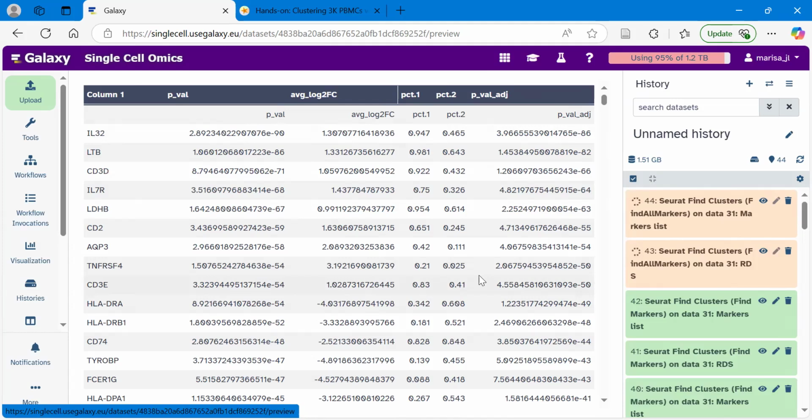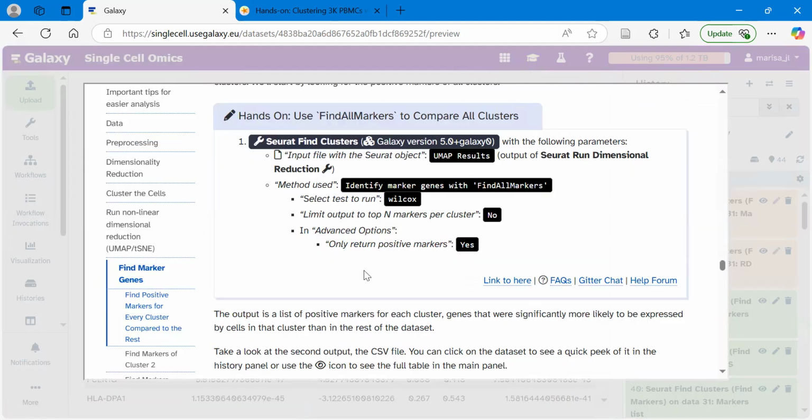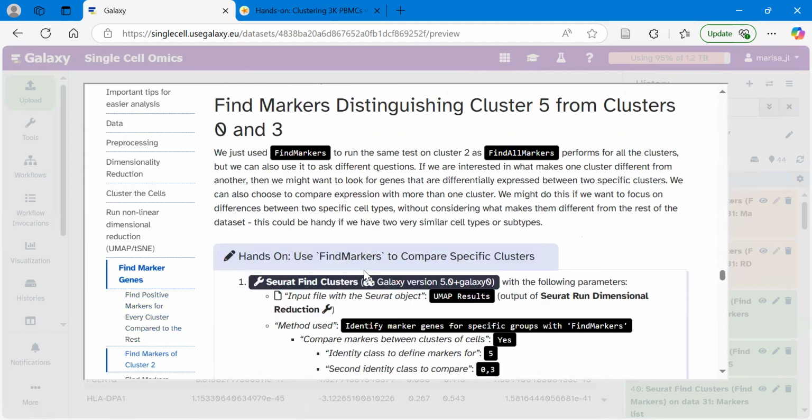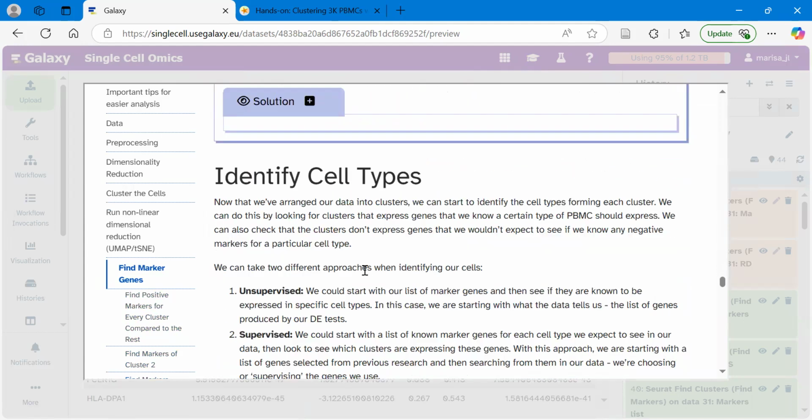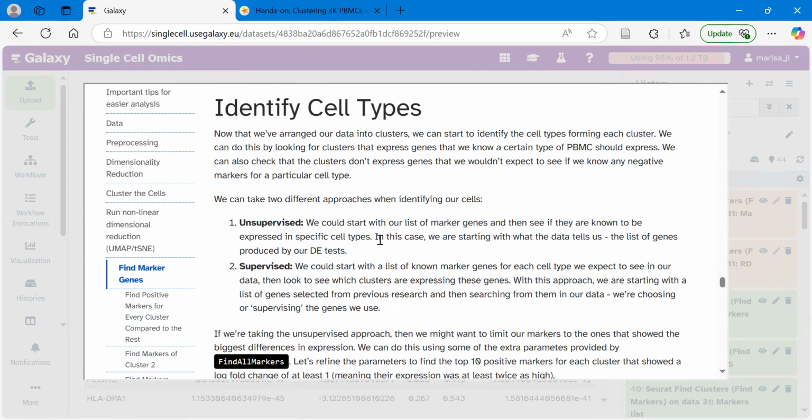So what we will do next, if we click into tutorial mode, is scroll down past all these different find markers that we've tried out, and look at the section on identifying cell types.